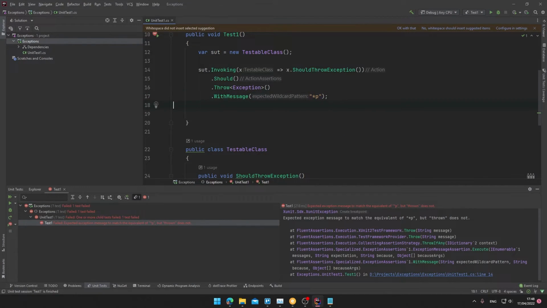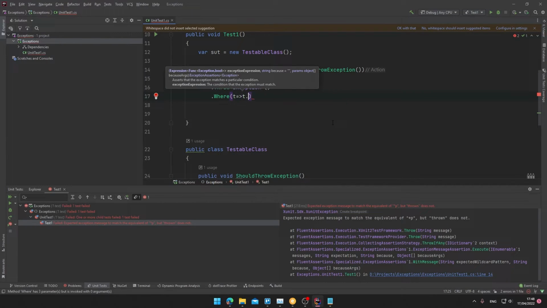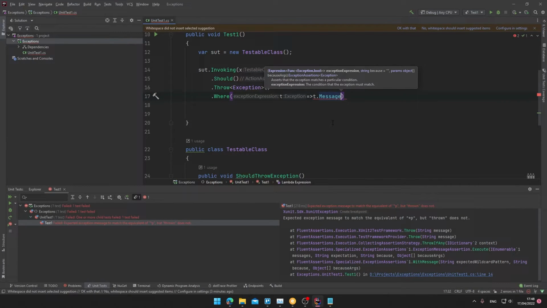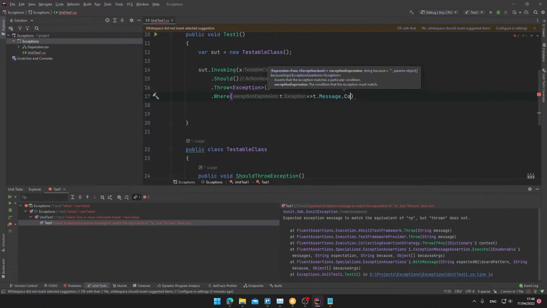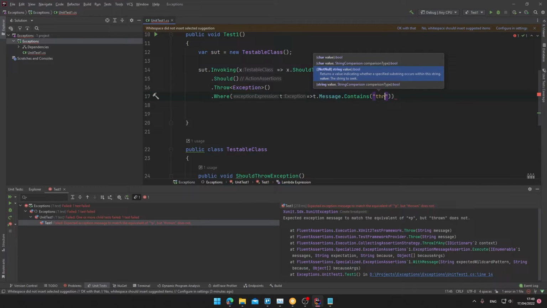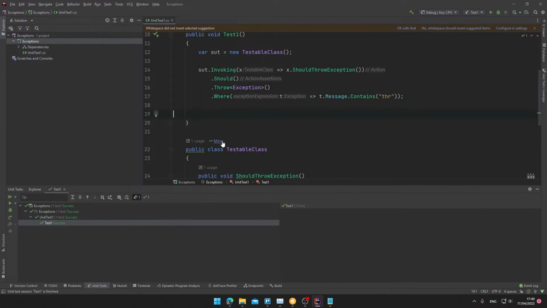Now, if you need to do something more specific, so we're not just asserting the whole message, Fluent Assertions allows you to do this with the Where extension. This allows you to pass in a lambda expression, so we can say t into t dot Message, and then we can add additional functions into this like Contains. So we can say Message dot Contains and then thr, and run that, and that will also work. This is very useful because you don't always want to assert the full exception message, you just want to know that certain aspects are there.